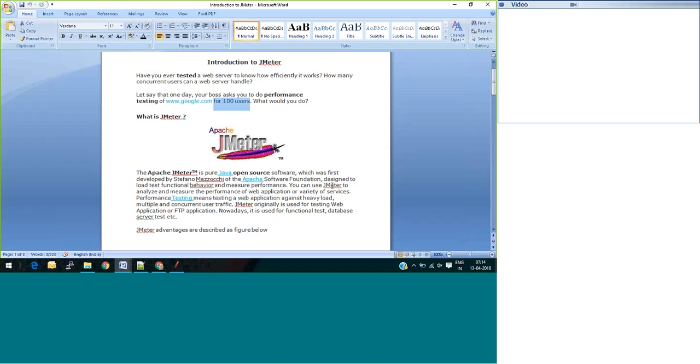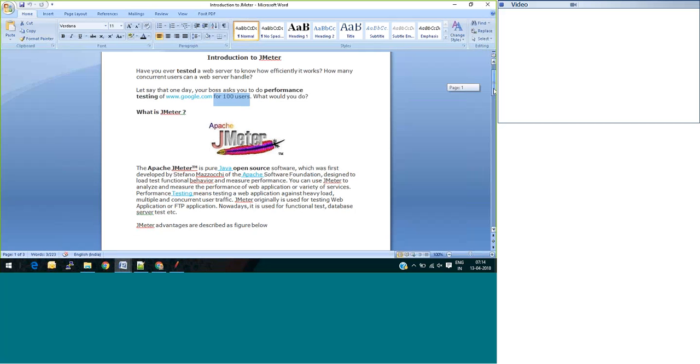JMeter was developed by Stefano Mazzocchi of the Apache Software Foundation. It was designed and aimed to load test functional behavior and measure performance. We can even use JMeter to do functional testing also, ensuring, for example, that our login is working or not.